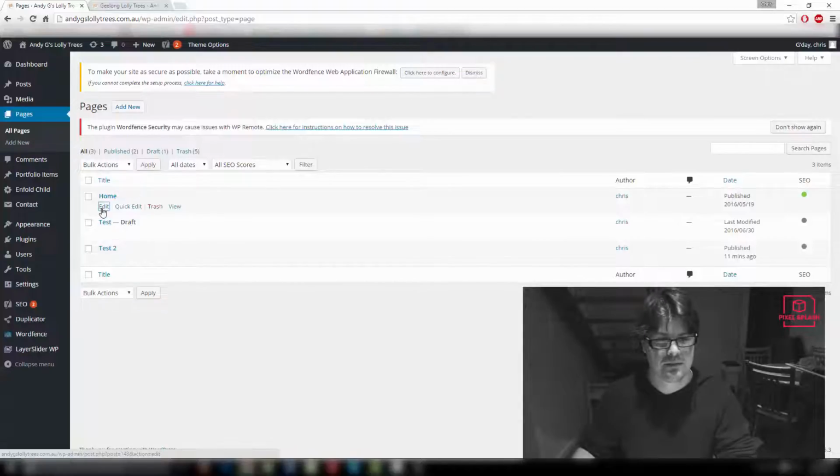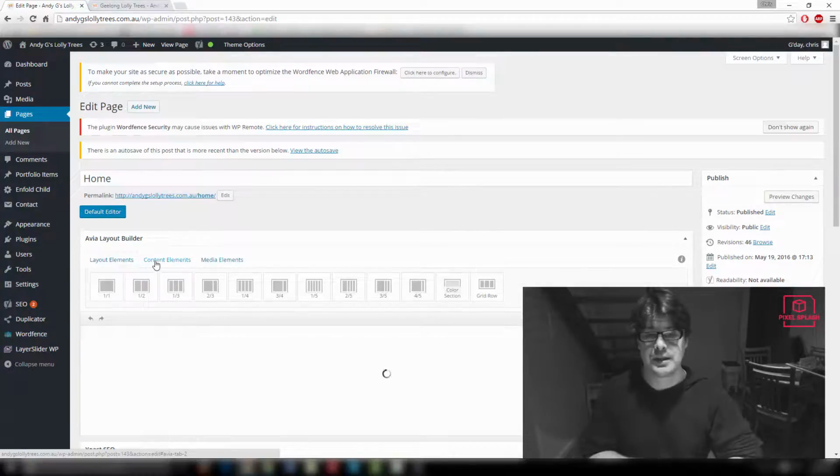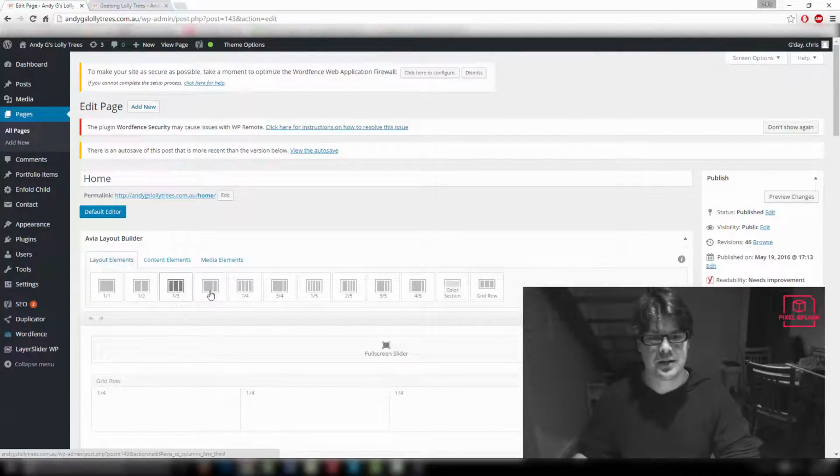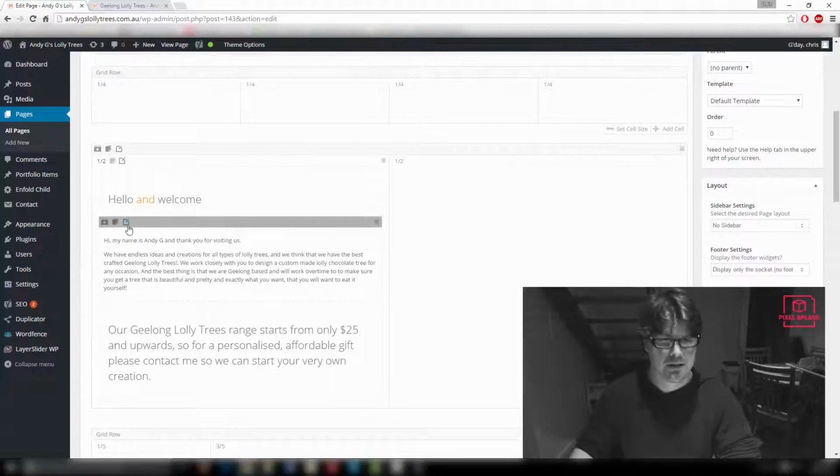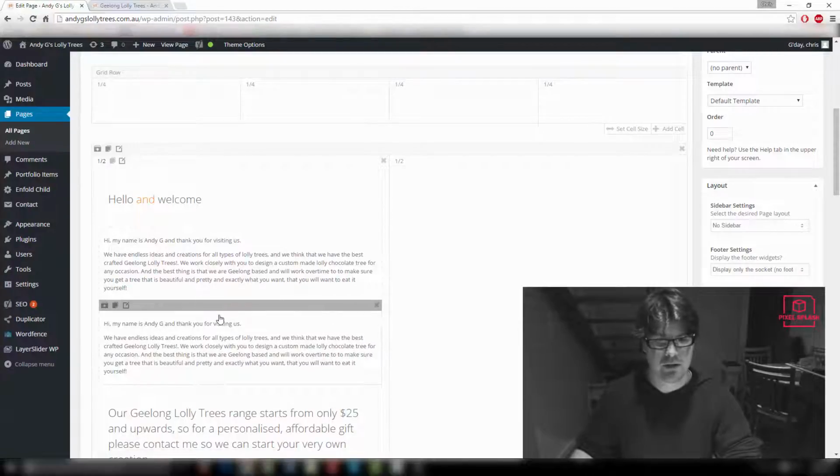Let's get back into it again. Now, I said before that you can copy things and you can delete them. So let me quickly show you how you do that. So let's copy this. We hover over the element, we click clone, and there we go. We've got another one there. But maybe we don't want that. We want to delete it.